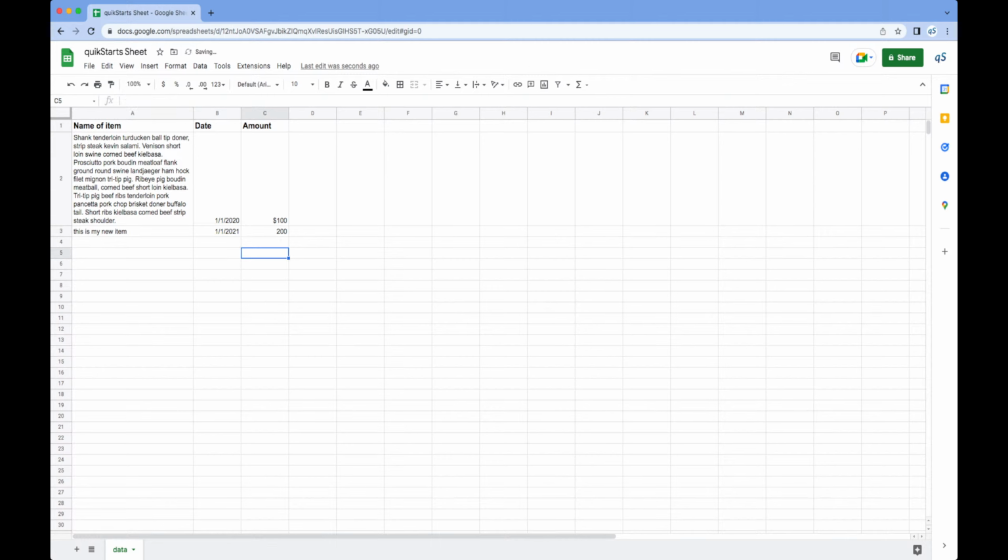Okay, now if you notice, I had to type out the date format, and I also had to type out the amount in numbers. It did not automatically convert to a dollar amount, and we don't know whether the date formatting would have worked or not because I typed it out in the format that Google Sheets would use. So I'm going to show you something else here.